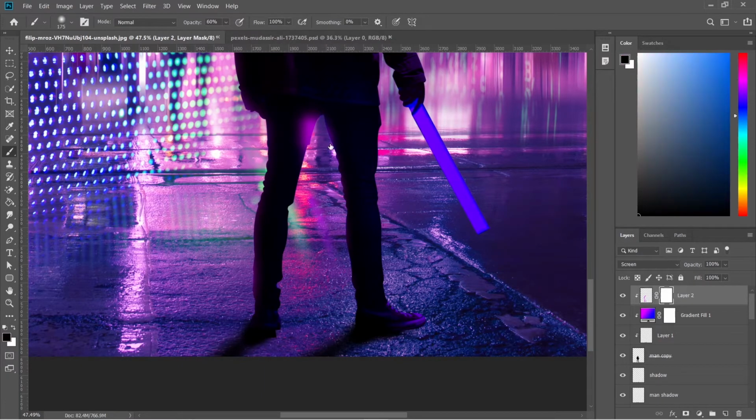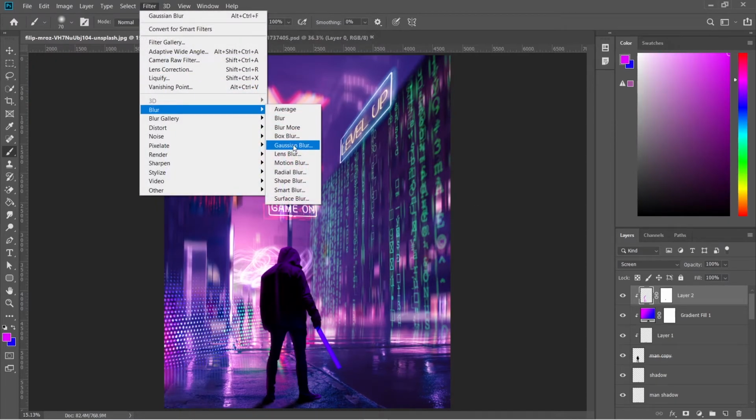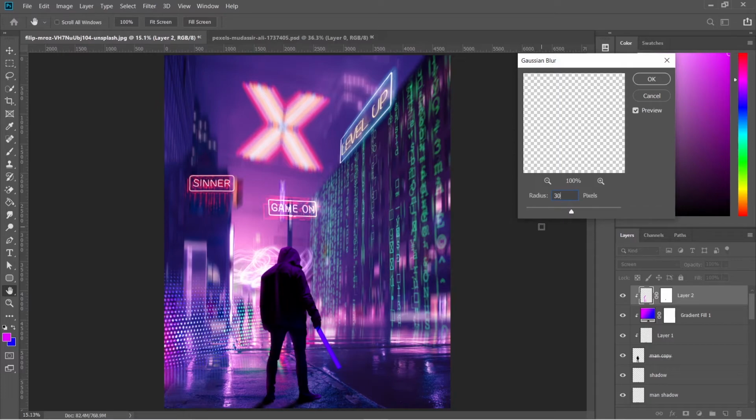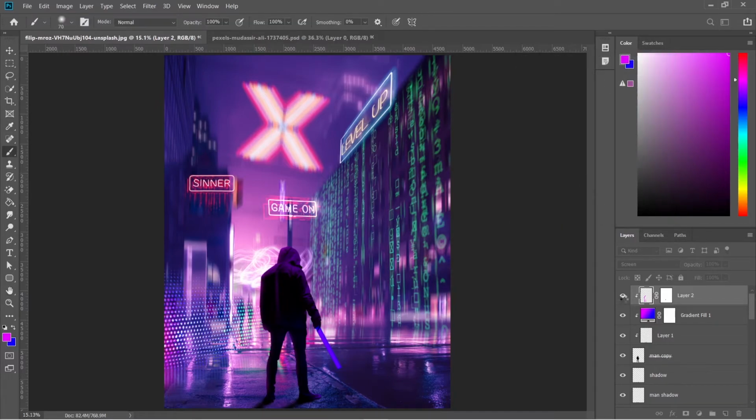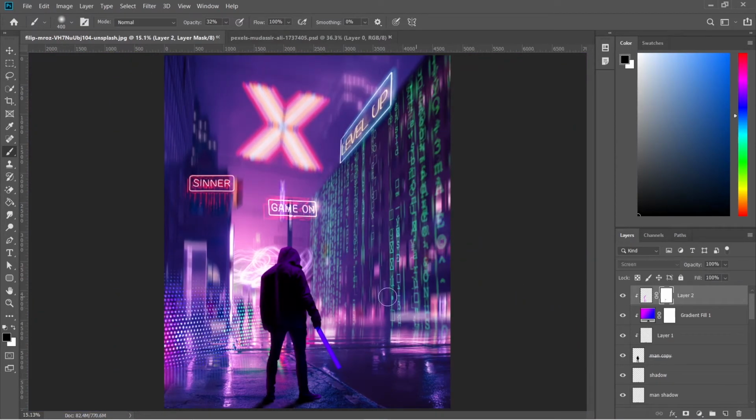Now add a layer mask to clear this pixels. Now let's apply some Gaussian blur to it. 30 pixels. Let's decrease the opacity. Let's clear some of the effect on this side. Now let's add a new layer.